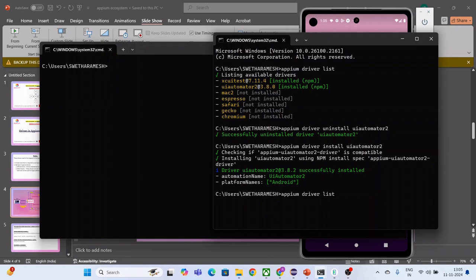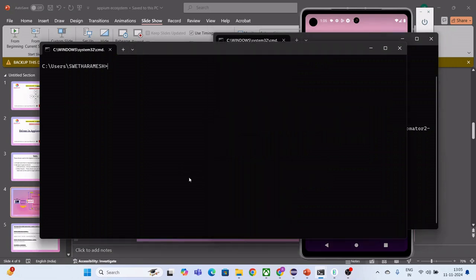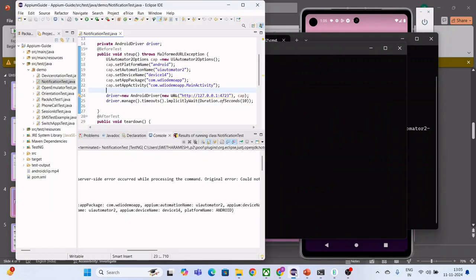See, these are the list of drivers which are available here. Previously I used to have UI Automator 2 version 3.8.0. After uninstalling and installing it, I got a new version, that is UI Automator 2 version 3.8.2. Okay, and now I run the code once again.